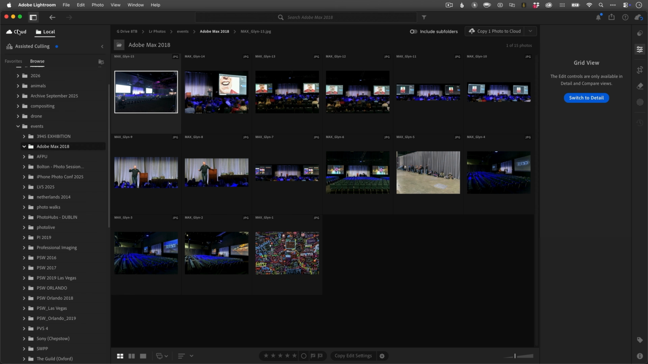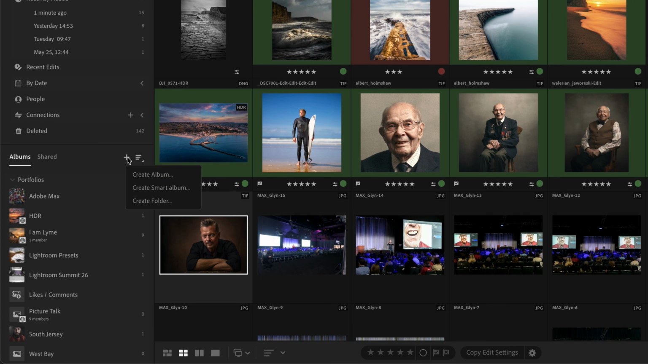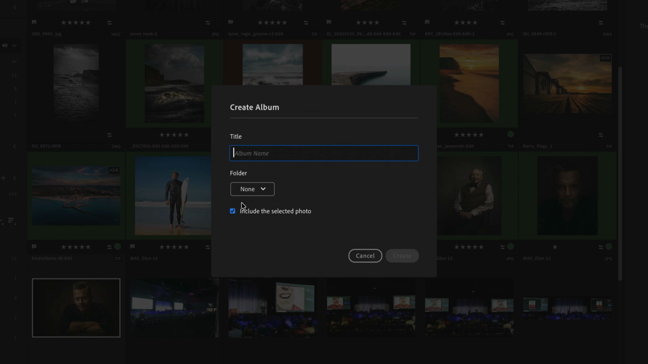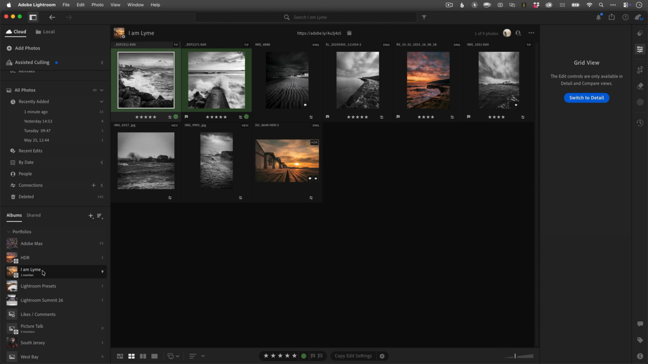Also in Lightroom, if I go to the Cloud tab, I can go to the Album section, click on the plus icon and choose Create Album. This album could contain images, or like I did with my I Am Lyme project, I could create the album with no images in it, but then add them later.